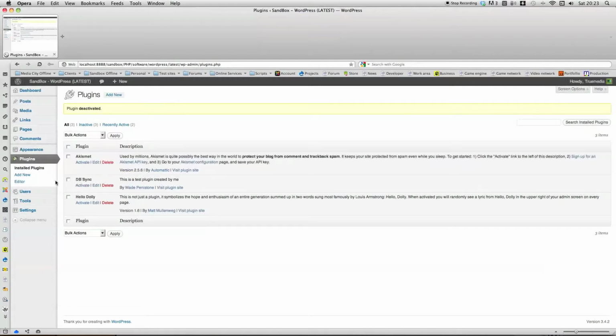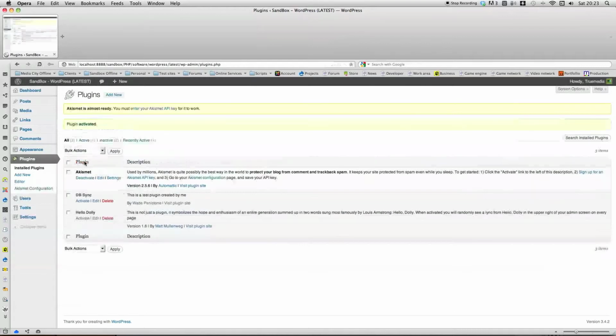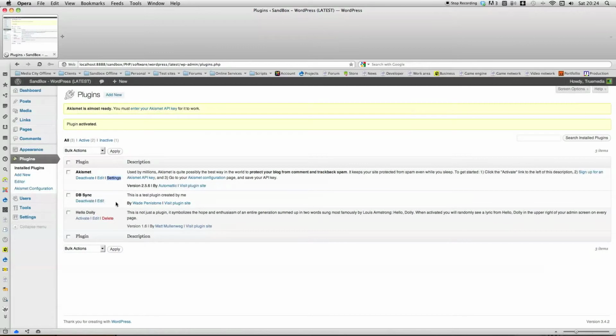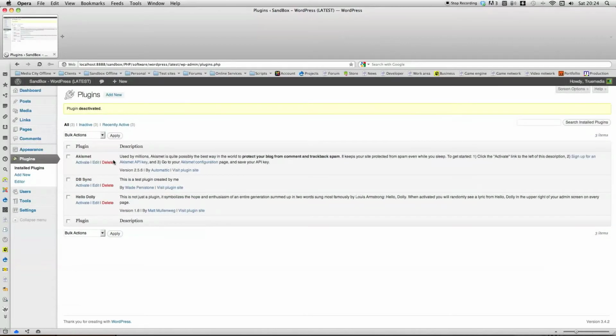And there is one thing that you may notice specifically on the Akismet plugin. When I click activate, you'll notice this settings link, and you can see if I try this with the other two plugins, I don't actually get this settings link. So you can see that the DBSync plugin is missing it, and the Hello Dolly plugin is missing it. And this is something that is added through the code of the plugin, specifically a hook for the action links.